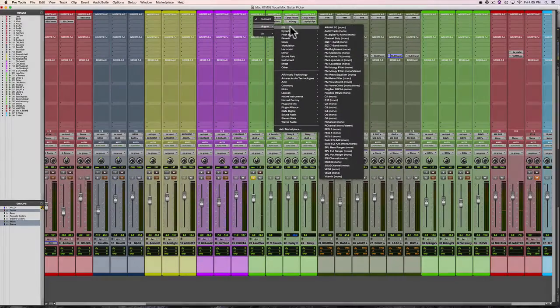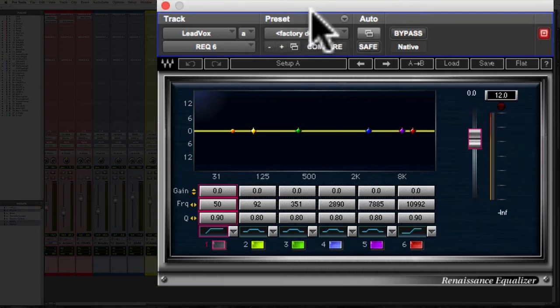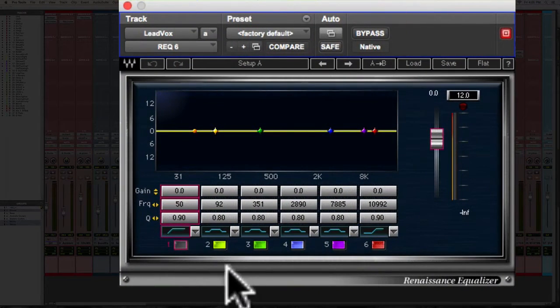The Waves Renaissance EQ, REQ6. I really like this one. First thing I'm going to do is do a high pass filter and a low pass filter. The high pass filter is going to help me get rid of the AC, fans, low end rumble noise, a motorcycle passing by, in just a lively room.